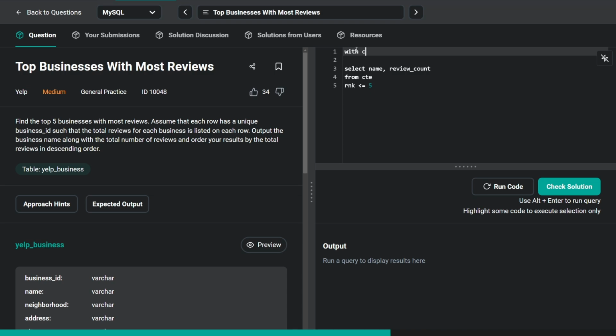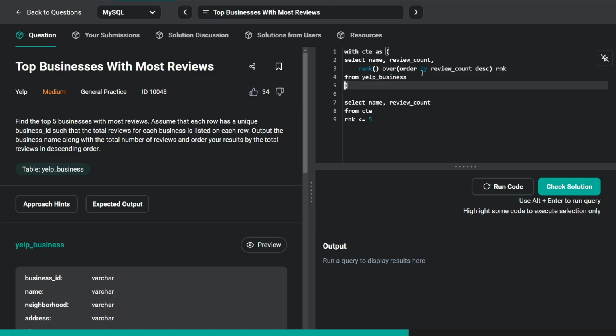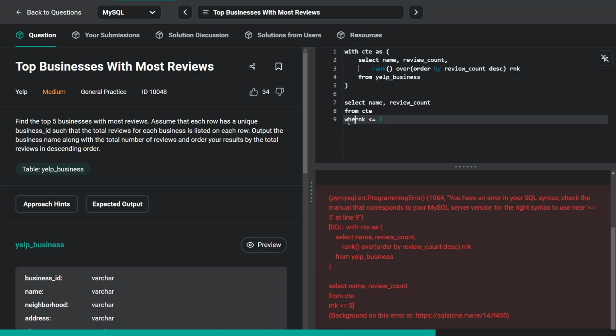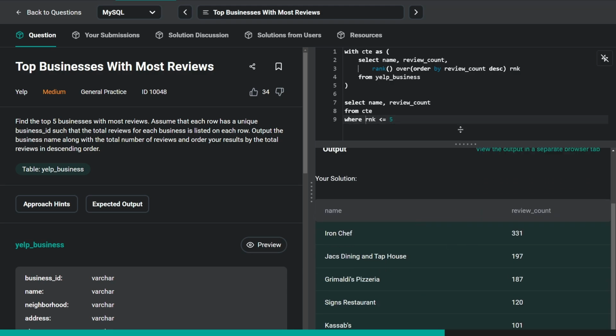Now we have to transform this code into a temporary table expression. So we're going to say WITH CTE AS, and paste it in here. Now we're going to arrange it a little bit, and this should be the final code. Let's check it out. I forgot the WHERE here. There we go. This is the final result.